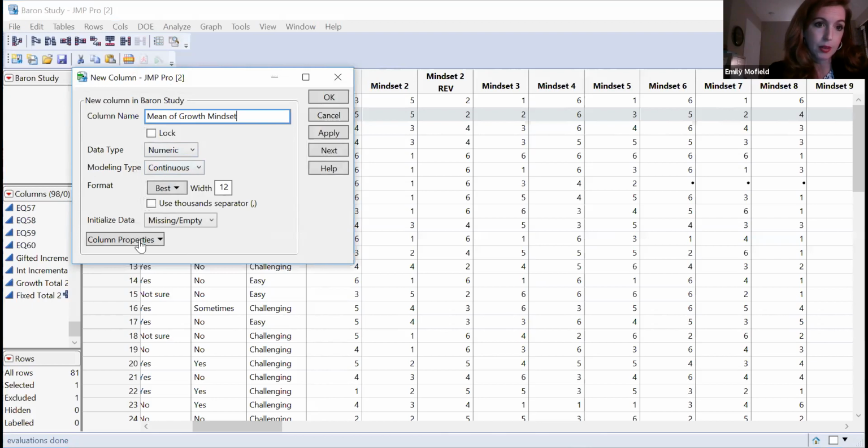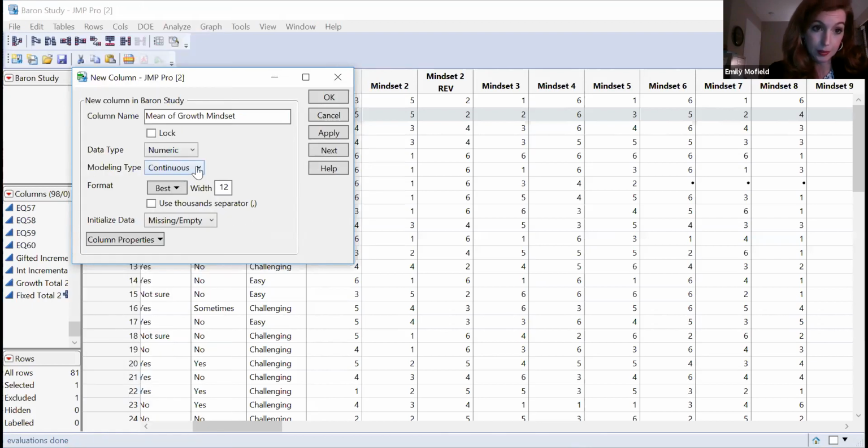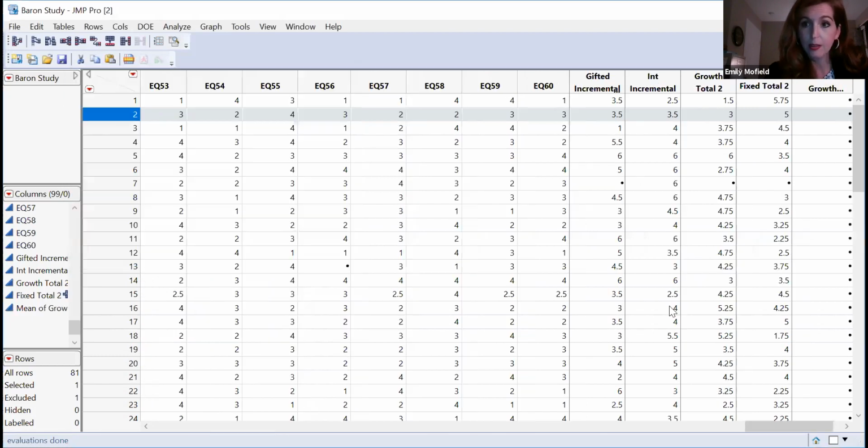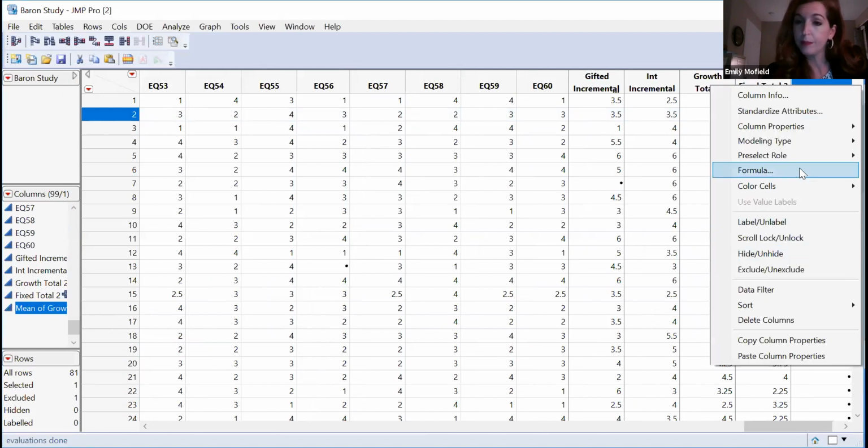And I'm going to go, all right, it's numerical data. It's continuous. All right, I'm going to click OK. And then down here, I have my new column. I got to move my video still. Okay, I want to right click. I want to go formula.